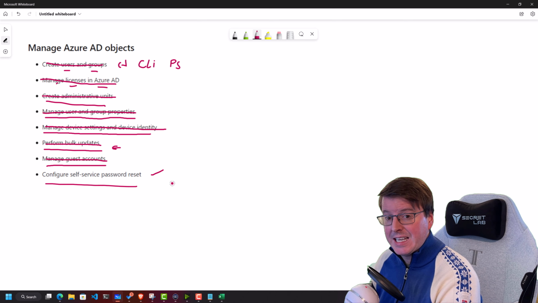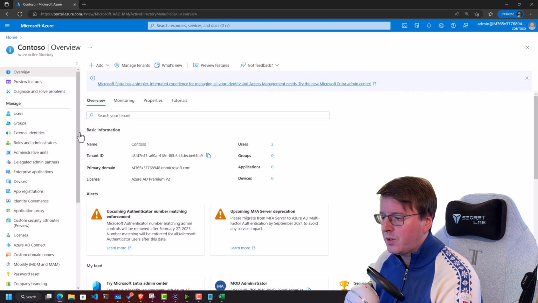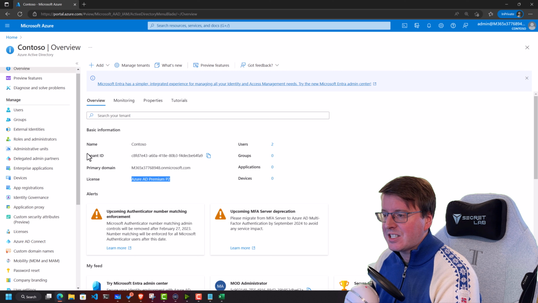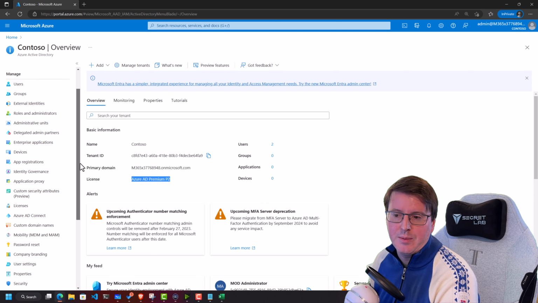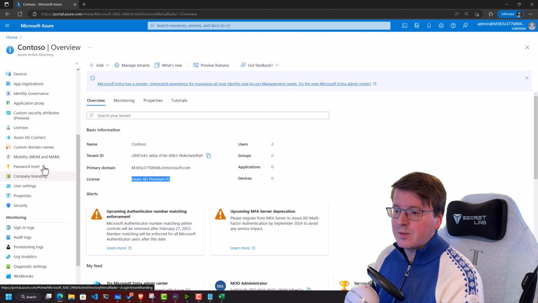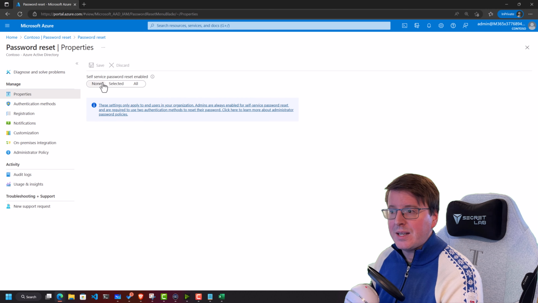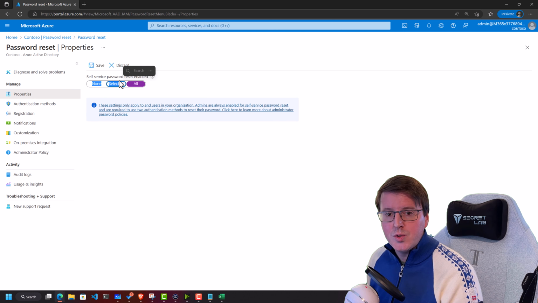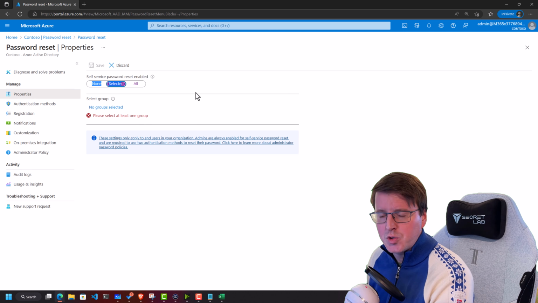Now to do this, again, I need Azure AD Premium to be able for it to function. So I'm going to jump over to this account right here, which is a different test account that actually has Azure AD Premium P2 enabled. To turn on self-service password reset, all you need to do is pop down here into password reset, and in password reset, turn this thing on. You can turn it on for all users. You can turn it on for selected users and groups.